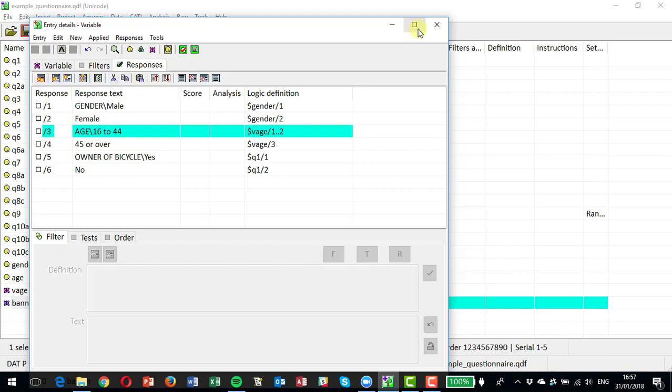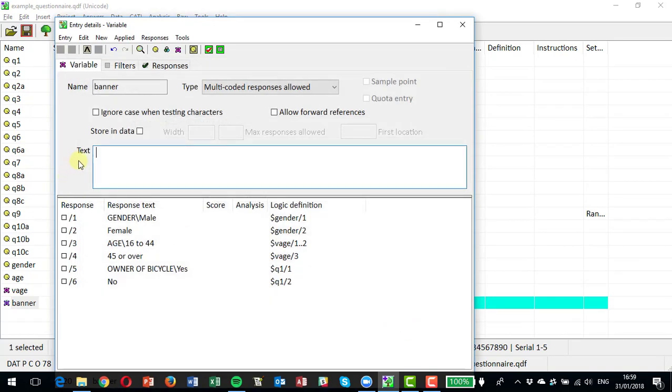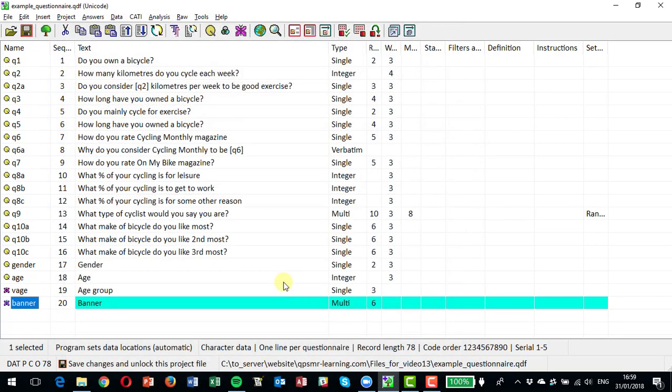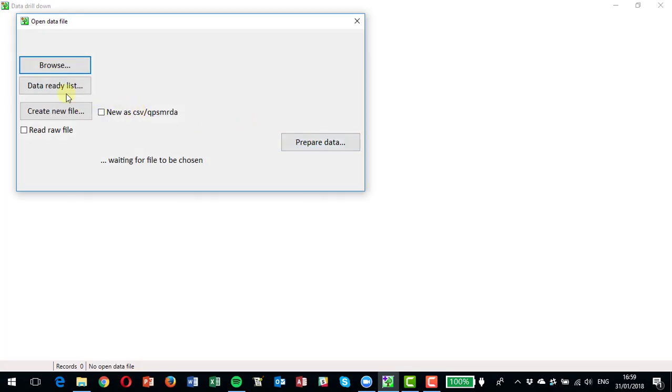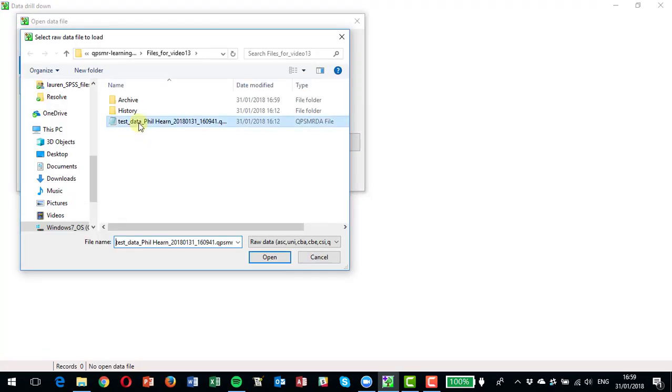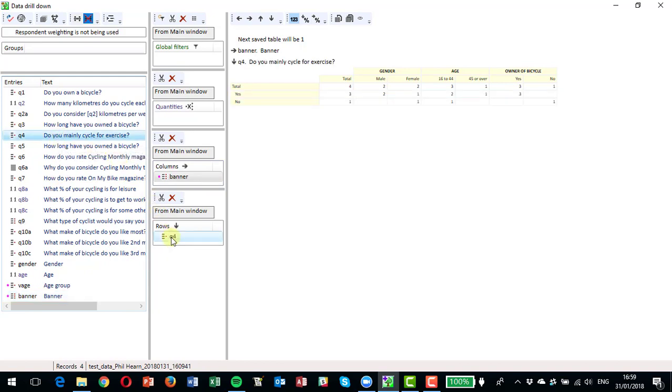So that's done that. So we've got banner, and I've just got an error message there because I haven't put a title in. So I don't want to put that, I just want to enter my title of banner, which I omitted just now. And sure enough, that variable is there, which means I can now use that in analysis. I've just got to save once more, analysis, drill down, use my data file, and we should be able to have banner as the columns, and I could analyze that for a question on the questionnaire.